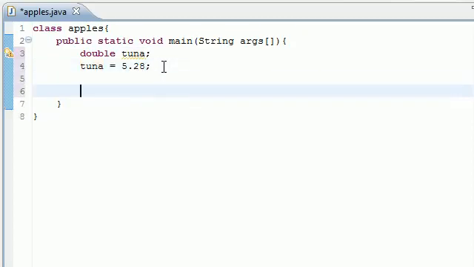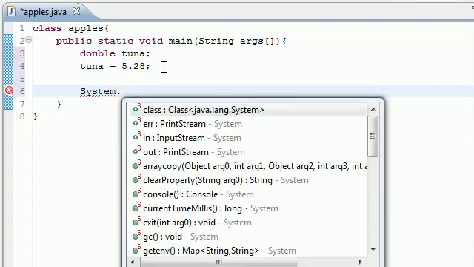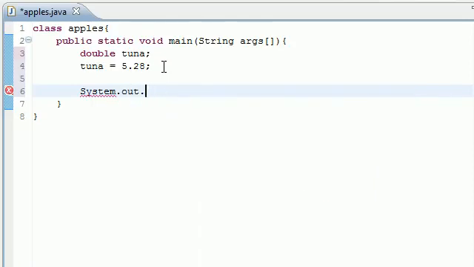Now we have a variable that has the value of 5.28 that we can throw into any Java program. So let's go ahead and do that, just like we did before, by printing it out on the screen. Let's write system.out.print. And in your parameters, instead of typing a string of text like "this is a string," all we have to do is type the name of the variable, such as tuna, and that would print tuna out on the screen.